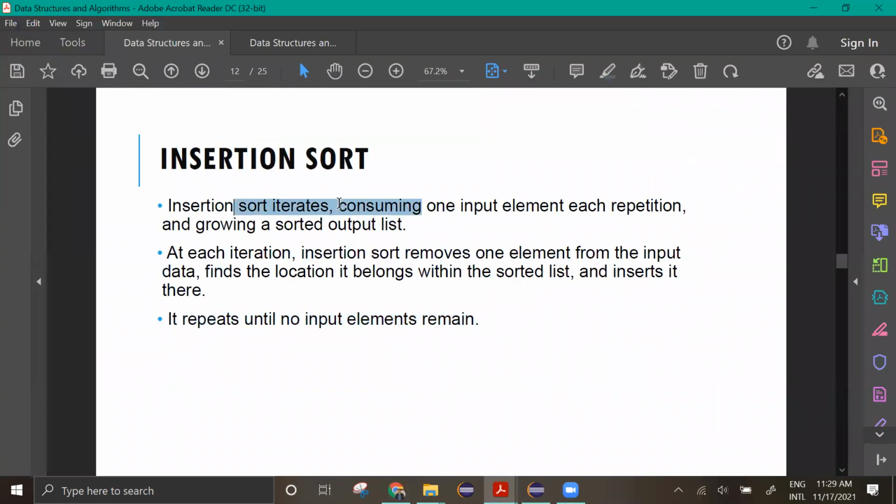Insertion sort iterates consuming one input element each repetition and drawing a sorted output list. See, drawing a sorted output list.